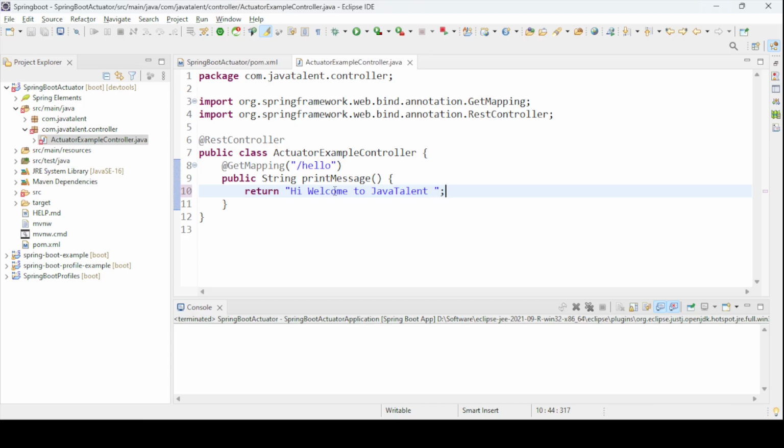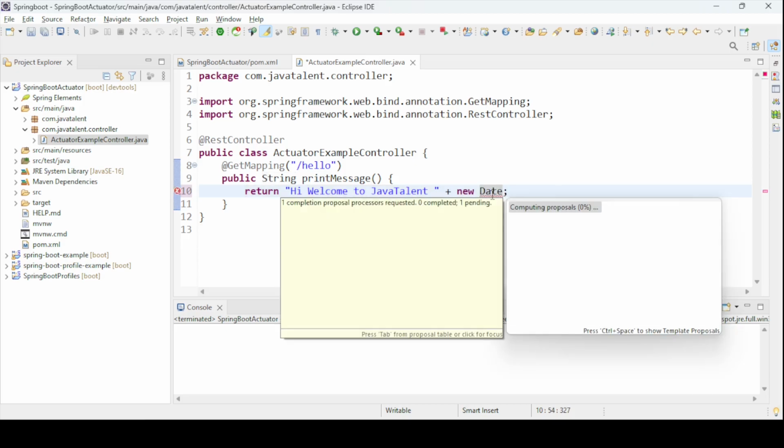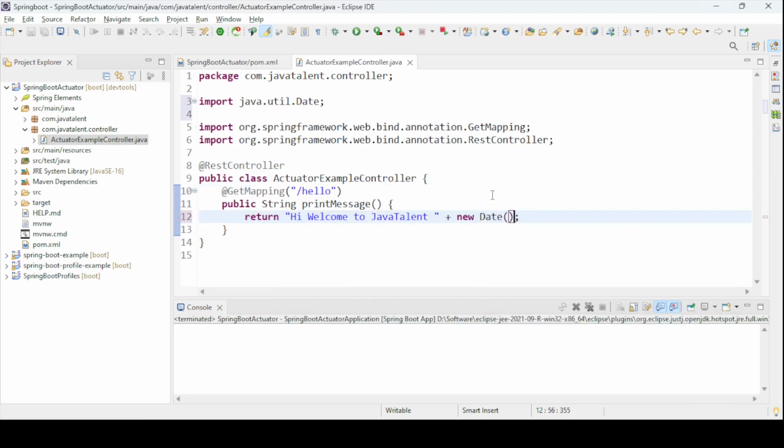Let me also return the date and time. To return the date and time, you know very well, we just need to create an object of the Date class. Just for the sake of printing one more thing, like date and time, I am using this one. So this is our endpoint, which is ready. We can just run this project and then see what the output is.